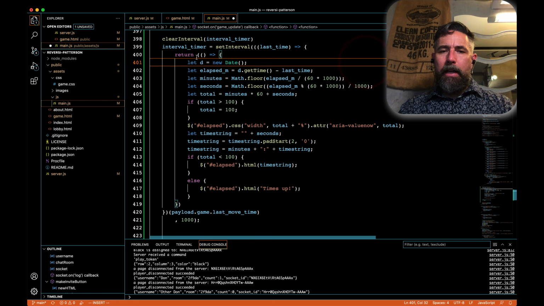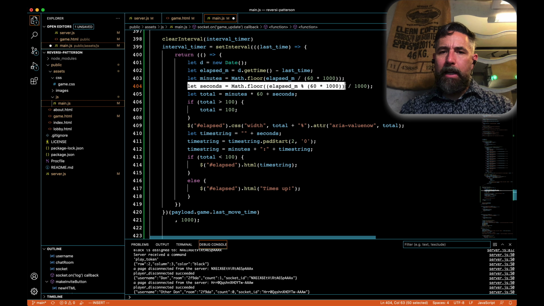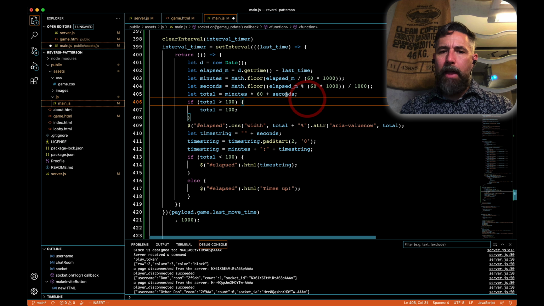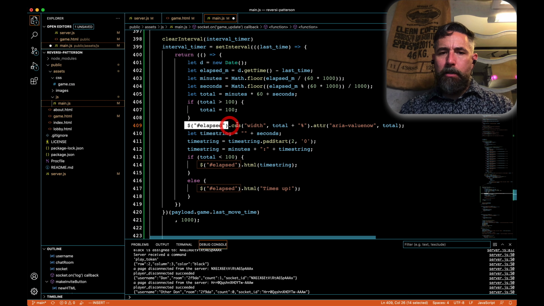So anyway, I ended up with code here where we set our date, we calculate the elapsed time that's passed, we calculate the number of minutes using Math.floor, and we calculate the number of seconds using the remainder in the modulo. We then calculate the total number of seconds that have elapsed based on that. And if that total is greater than 100, then we cap it at 100 because our progress bar can only go to 100. We then find our progress bar.